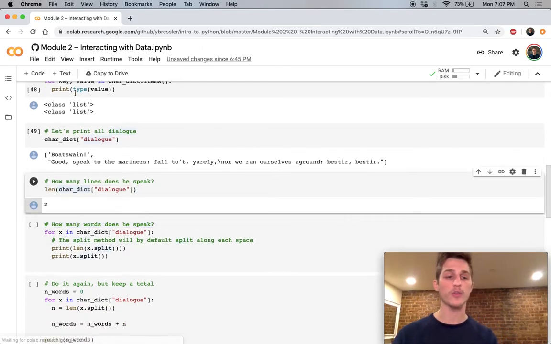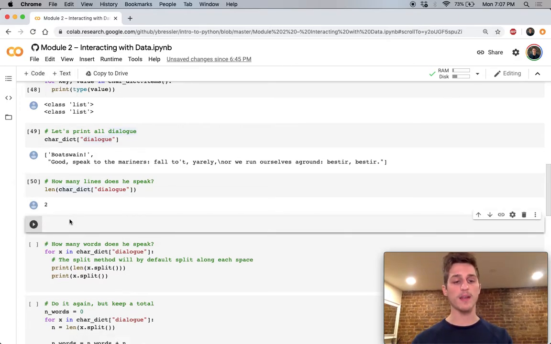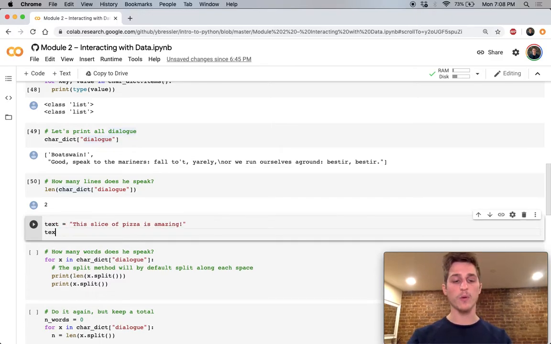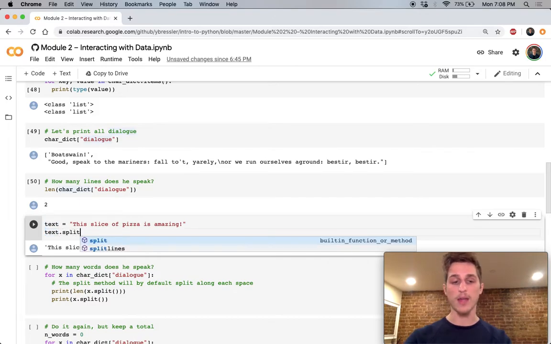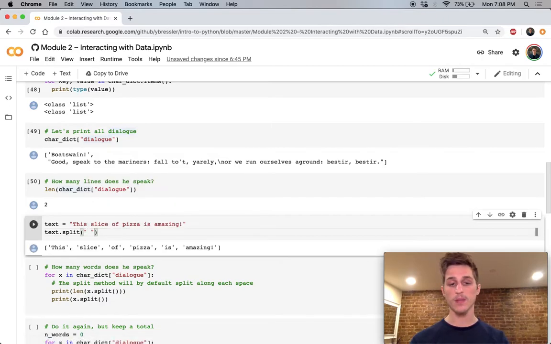So here's what we're going to do. If I'm going to take a sentence, I'm going to say this slice of pizza is amazing. So this could be my text. So how many words are in text? Well, first let's count it. 1, 2, 3, 4, 5, 6 words. So if I want to find out the words, I need to split them. I'll split the words. The default is to split it by an empty space. I don't have to do that. The default is to do that.